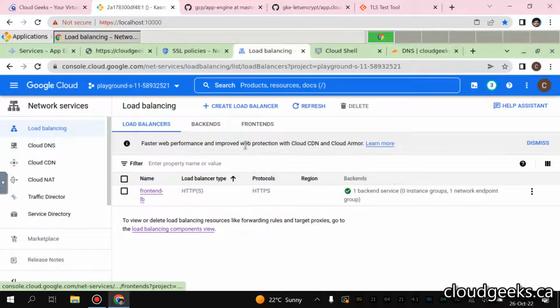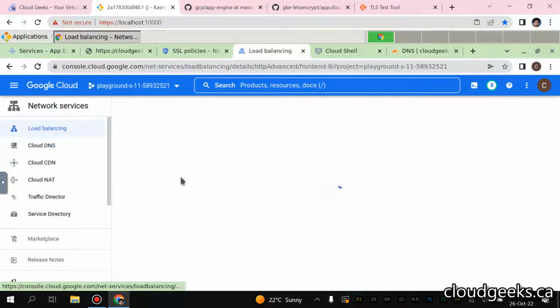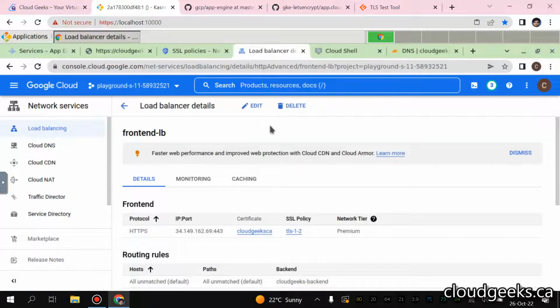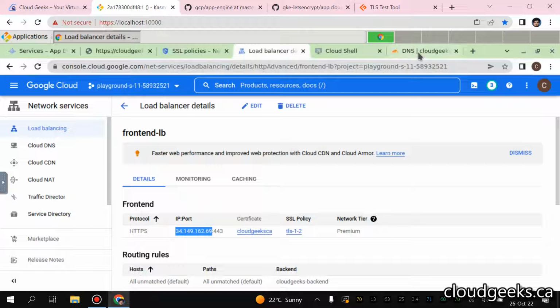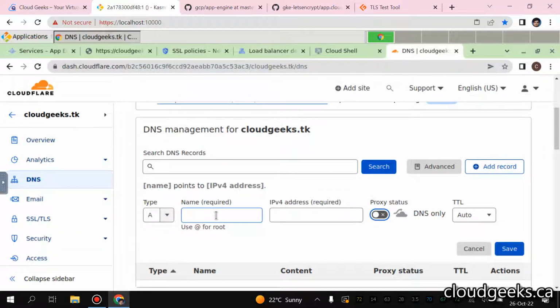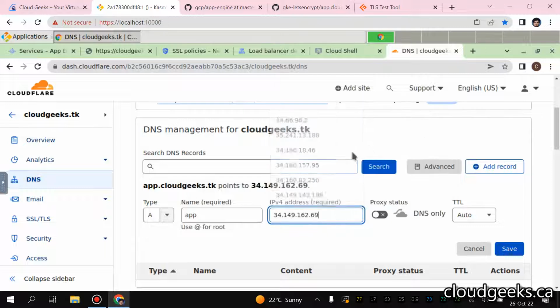So guys, our front end load balancer is ready, and as I discussed with you, this IP is ephemeral. Ephemeral means dynamic IP. You should create a static IP. You can do that easily from the UI. So I'm going to simply copy the IP, and I'm going to put it here, and I'm going to save it.